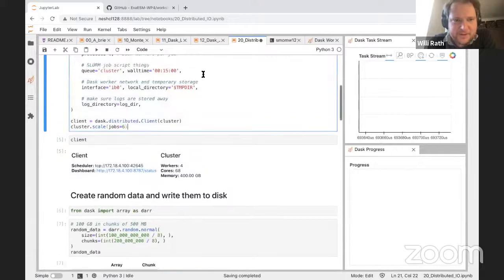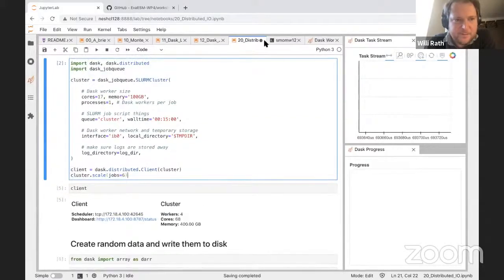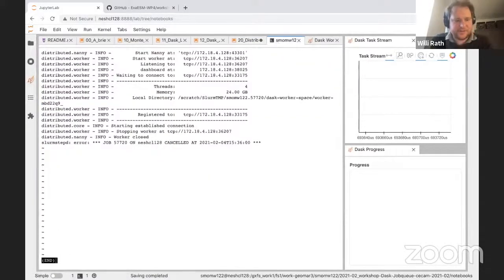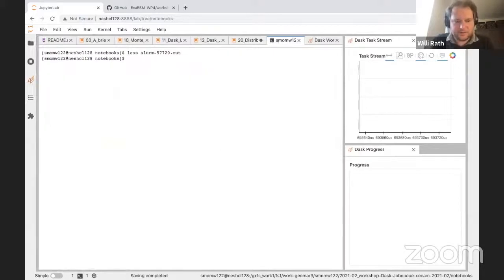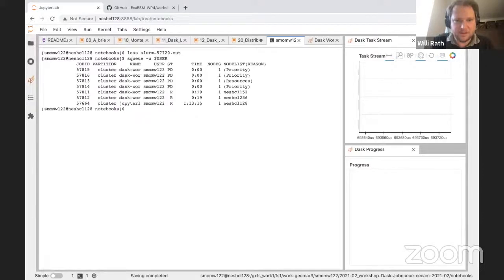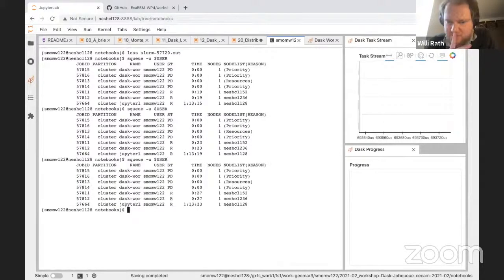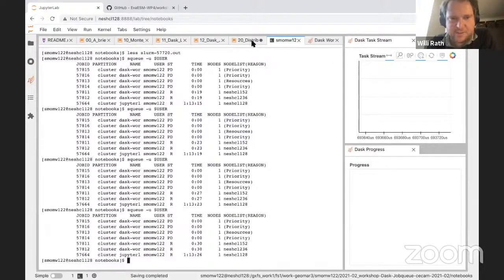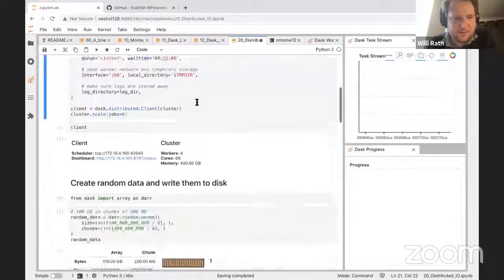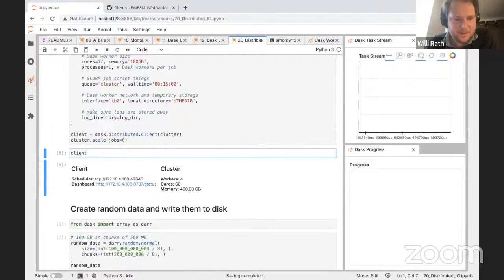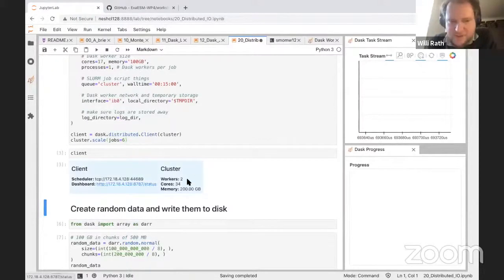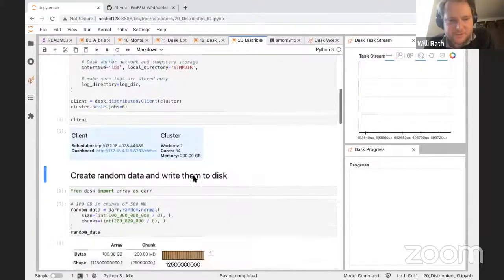I've told Dask to scale to six workers on six individual nodes. We only got 2. Let's see. There's 3 which are blocked because of priority, which probably means that we'll be able to get a few more by the backfilling. But let's go ahead with these 2. So we have 2 workers living in 2 different nodes.